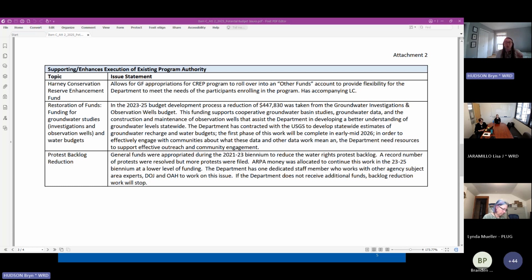So back in 2023, 2025, our budget actually was reduced to the tune of about $450,000 from our groundwater investigations and observation well budget. And so this is funding that really supports cooperative groundwater basin studies, groundwater data collection, drilling and maintenance of observation wells that help us better understand groundwater levels across the state.